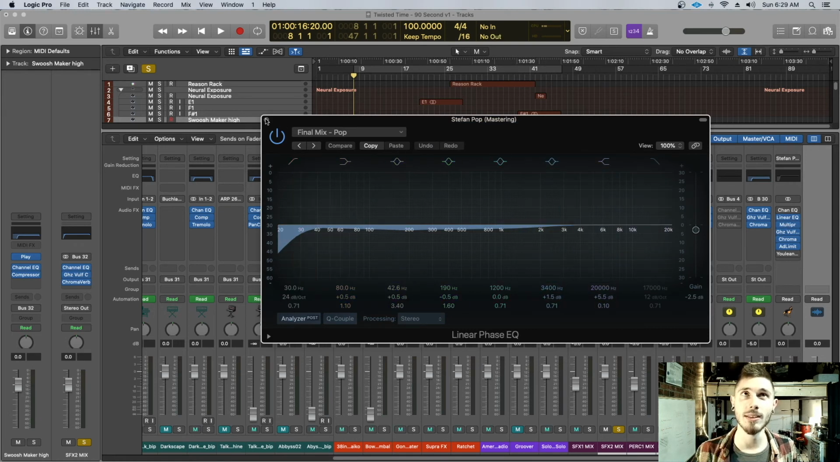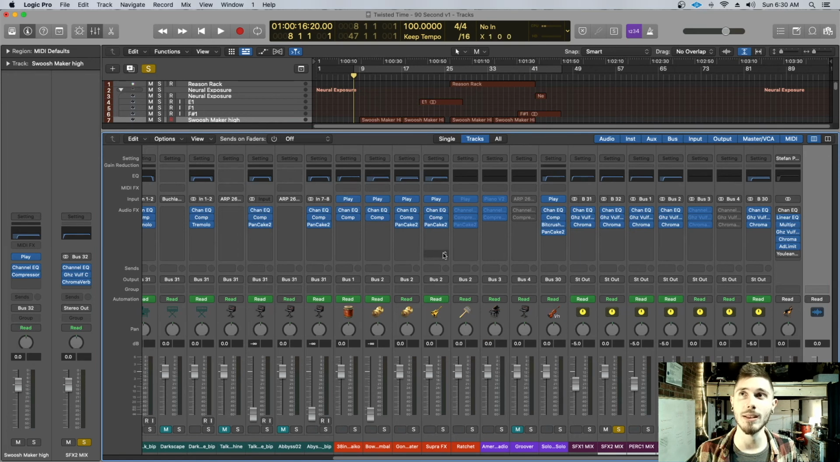It's different than the typical channel EQ because it's more transparent. Actually, technically speaking, this is supposed to be fully transparent, but because of that, it actually ends up taking more CPU resources. So that's why I don't use it on every track. I just keep it for mastering.